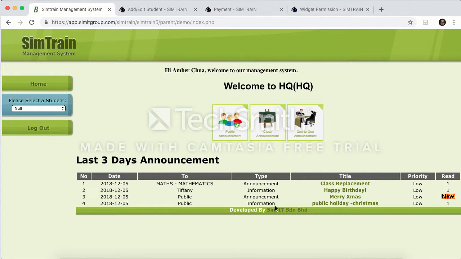The announcement list over here will only display the last 3 days of announcements. If you would like to go back and see the announcements that have been released more than 3 days ago, you can click on the specific functions over here. If you would like to see class announcements, just click on the class announcement function and so on. So go back to home page.